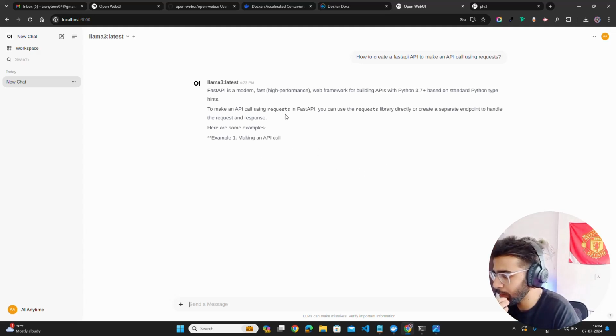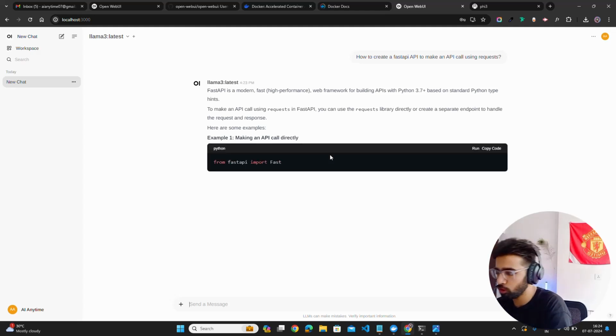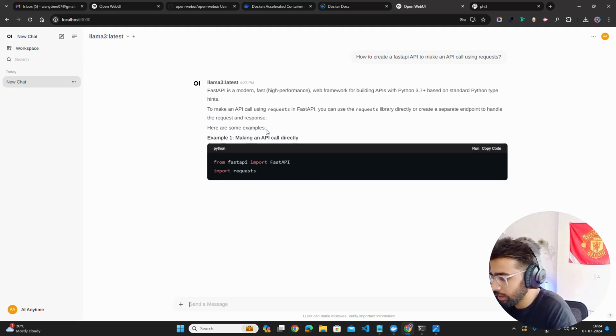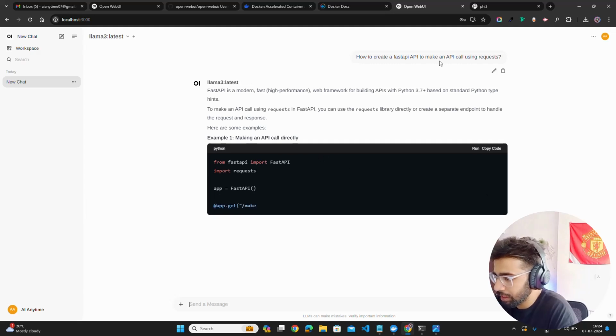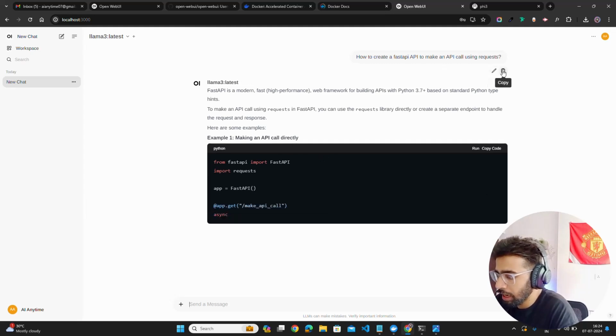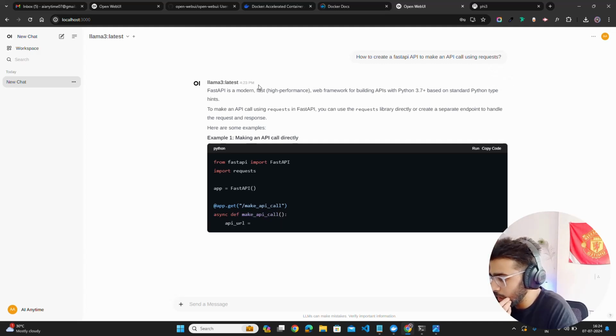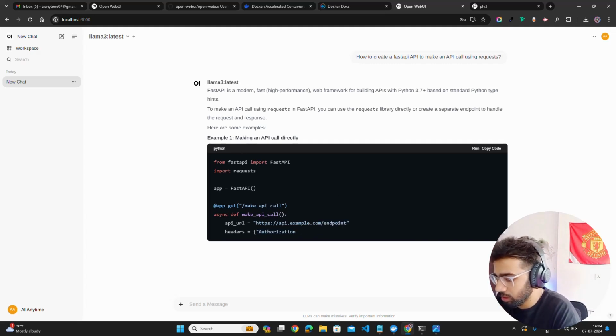And you can see it gives you the output. It's a bit slow, but you cannot expect ChatGPT kind of speed, right? Now this is what it is. It gives you making an API call directly, and so on. And here you can edit the question, and you can also copy the question if you want. Okay, you can copy. Here also you have time. You have the Ollama logo here, and then you have the stop button.